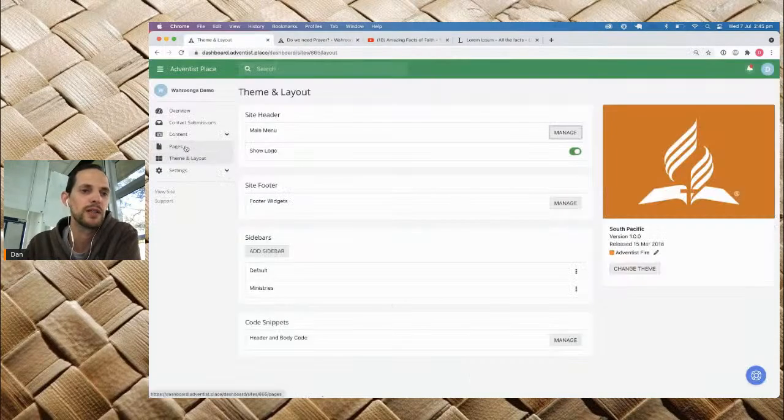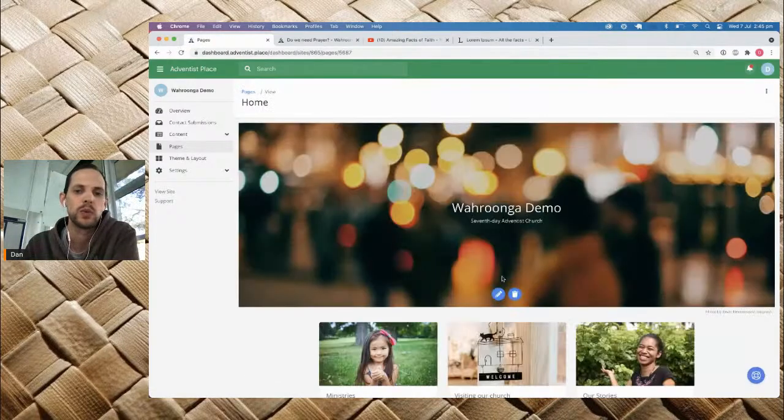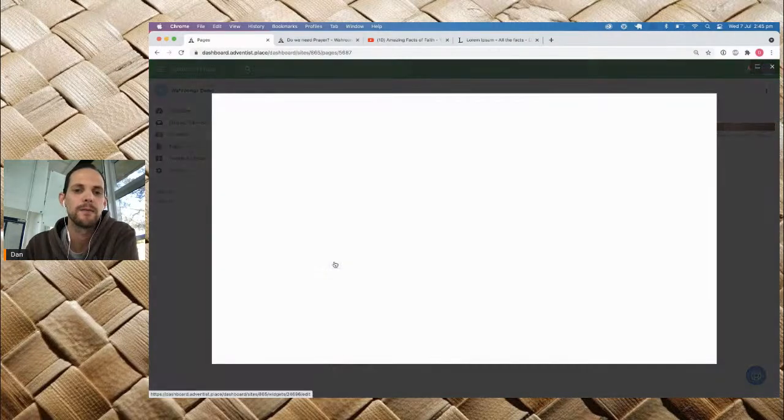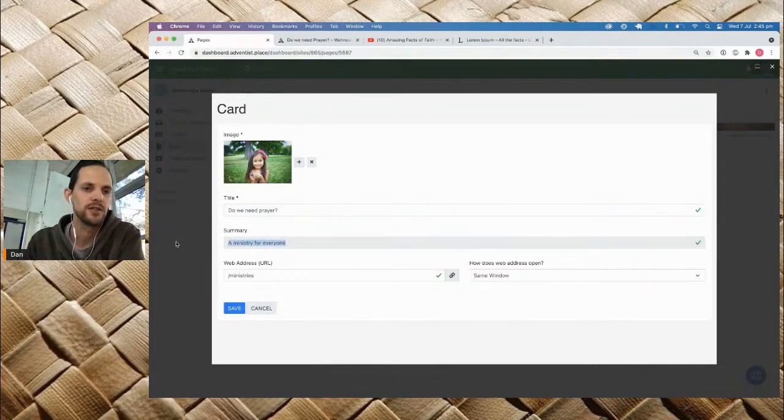Let's just really quickly look at that. Let's go to Pages, Home, and we have some little cards down here. Maybe you want to customize that. So rather than saying you're at our ministry page, let's edit that card and rename it, Do We Need Prayer? And read more about prayer. Let's go with that.